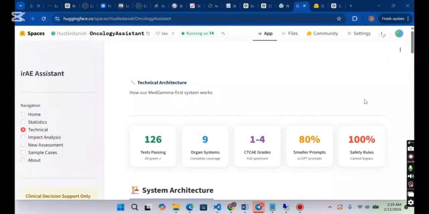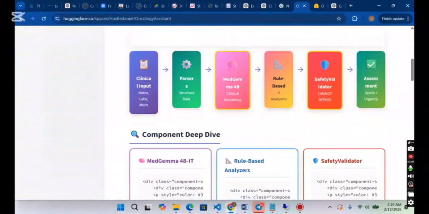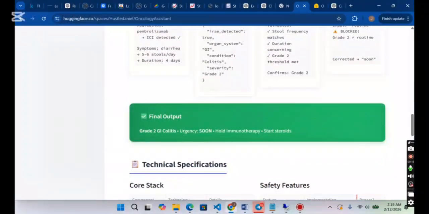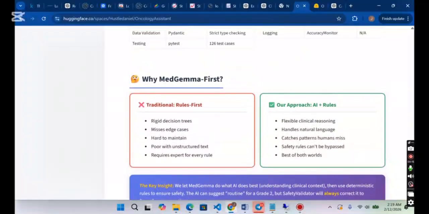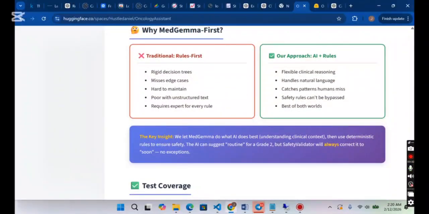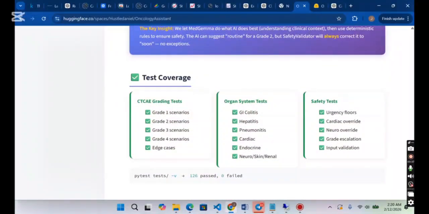So this is the technical architecture of the oncology assistant. The diagnosis passes through the parser to MedGemma, then rule-based safety, then to the safety validator, then to the assessment, in which it gives us this output. Now, why do we use MedGemma instead of other AI models? Because MedGemma was specifically trained on clinical data, which is a perfect match for the project that I built, which requires clinical data. Then I use the terminology to ensure the user is safe. And then my test coverage covered the CTCAE grading test, the organ system test, and the safety test.